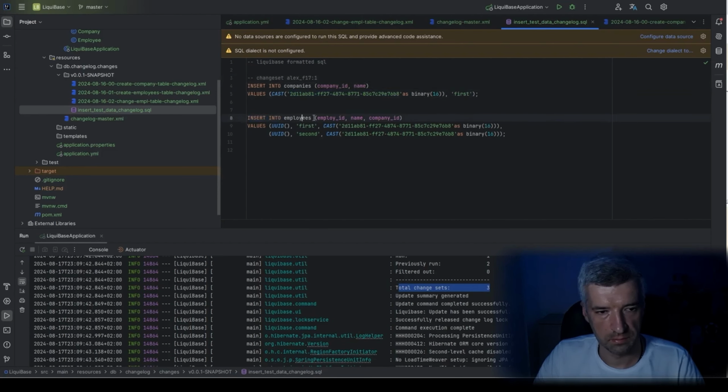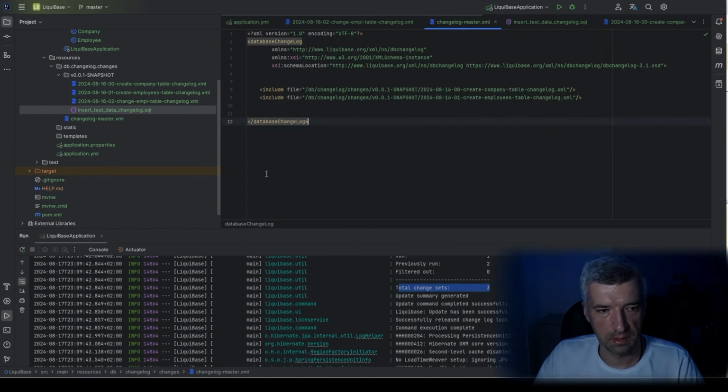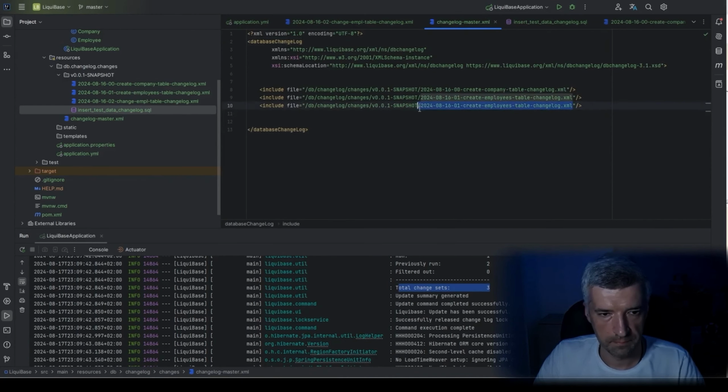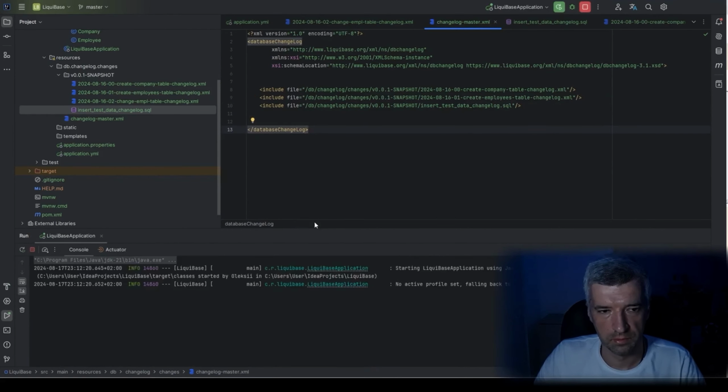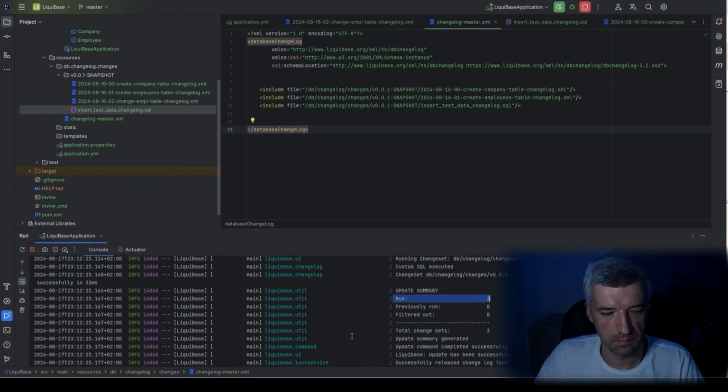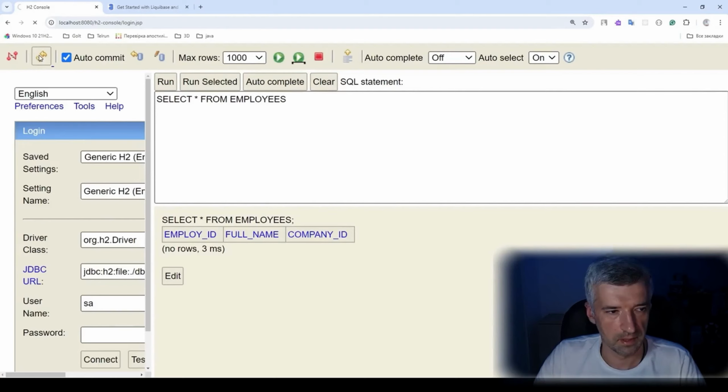Insert into employees. Again, it has three columns: ID, name, and the same company ID in order to maintain the integrity of the database. If we now add this file, and we run our application, three change sets have been processed. Everything is great. Updating the database.